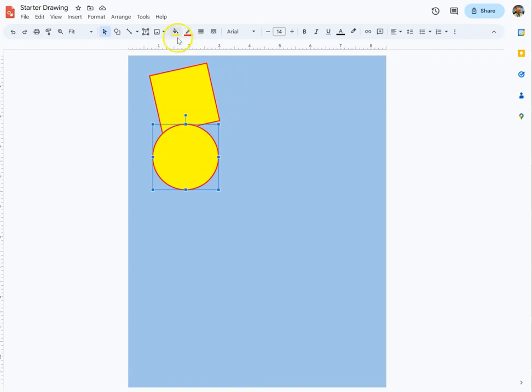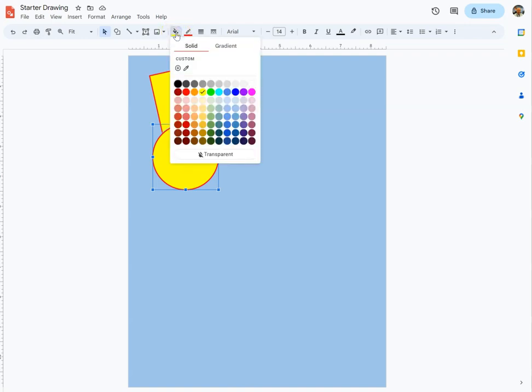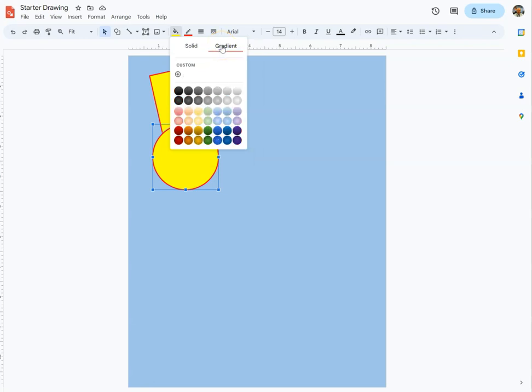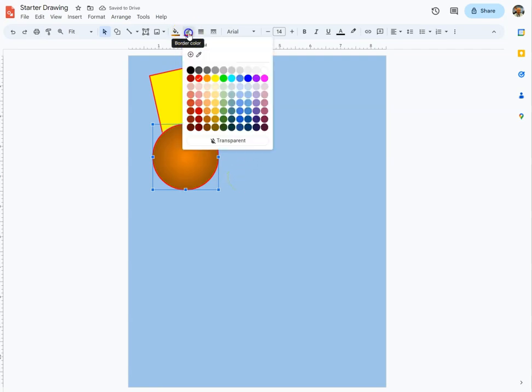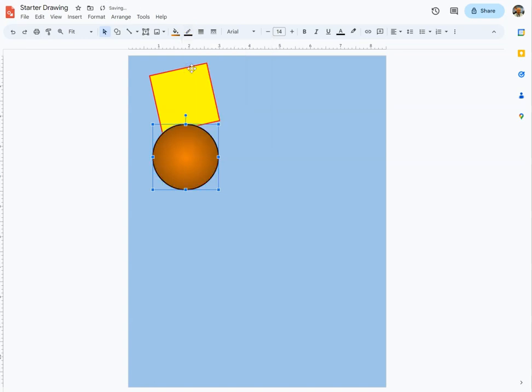Okay, let's change that. So I'm going to go to my fill color, and this time I'm going to change it to a gradient. Okay, and with my gradient, I'm going to choose something kind of cool. Let's try orange. That's kind of neat, right? And let's change the background color to, black. Okay, and we'll make the thickness a little narrower. Okay, that looks kind of cool, right?